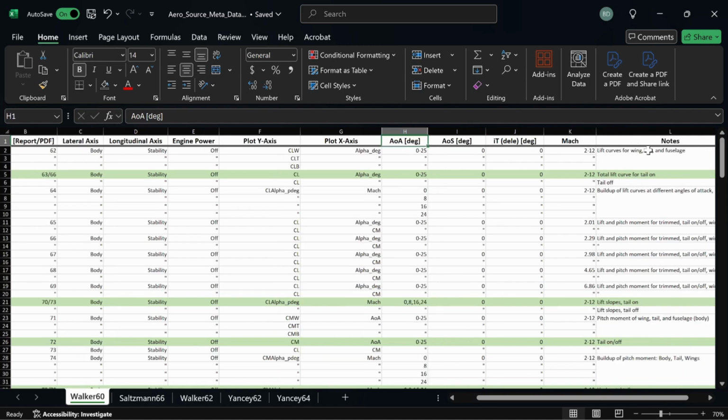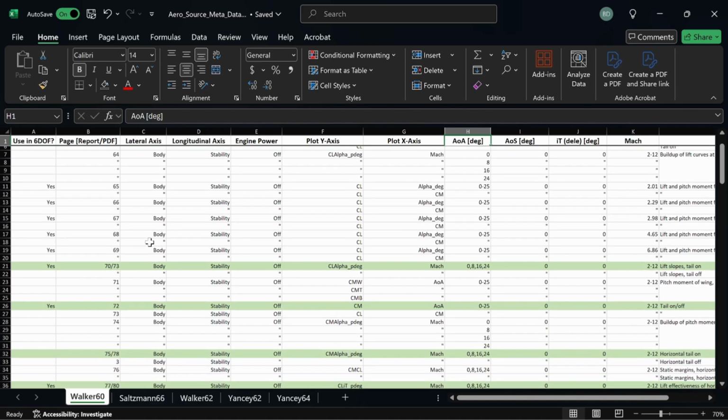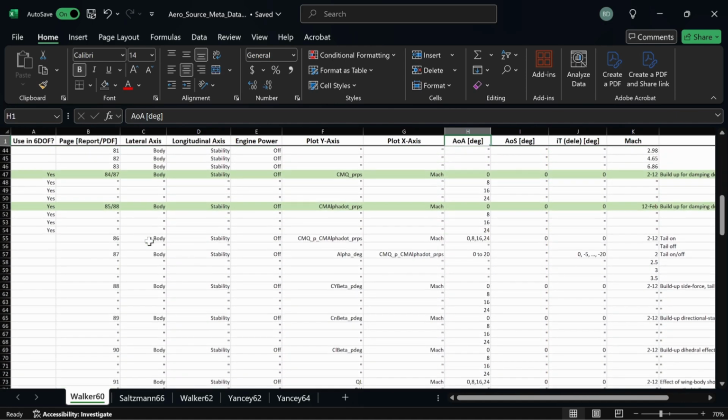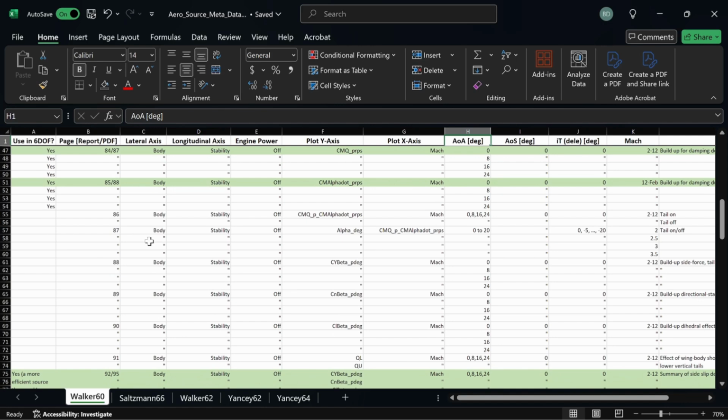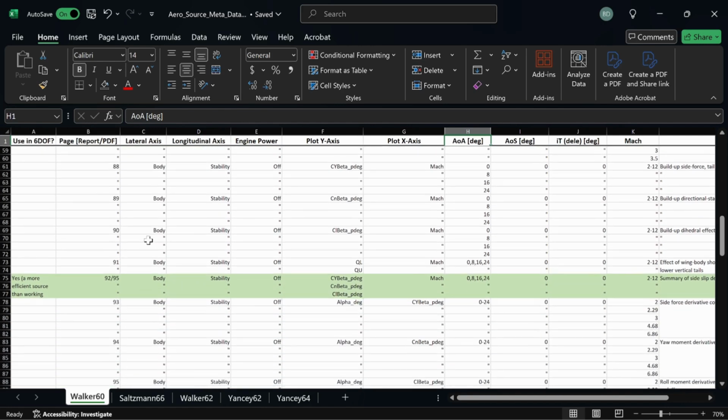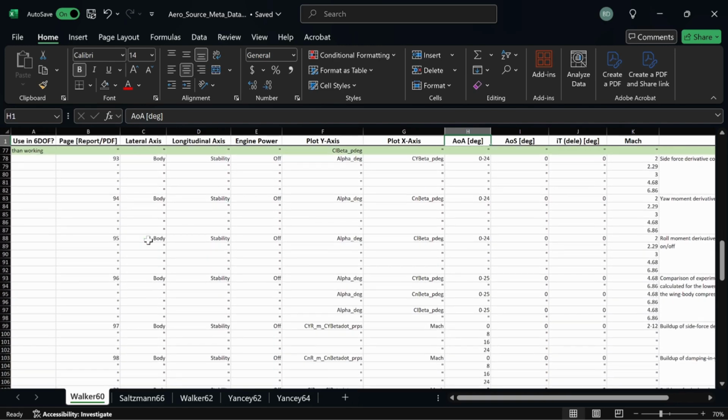Creating this metadata file was a useful exercise to understand what was in the extensive report and to identify data that could be used in our aerodynamic buildup. It's also a reference now to locate plot data without having to search through the report page by page.